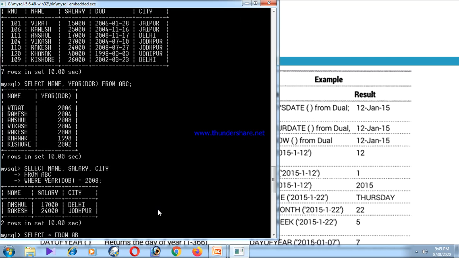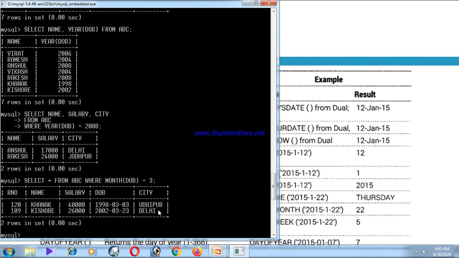Now, if you want to get the records that belong to the March month, then the command is select star from ABC. Yes, you can use the whole command in a single line also, where month DOB equal to 3, March. Check this one. Two records are there, Khanak and Kishore. Their birth month is March. So these records are there. Now if you want to filter the date part, how can you filter?